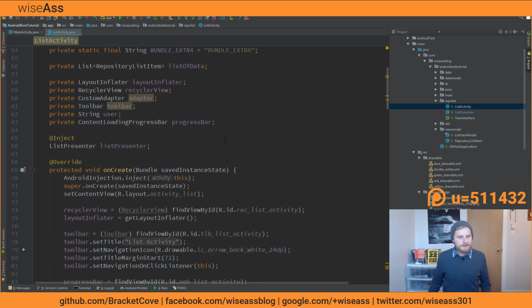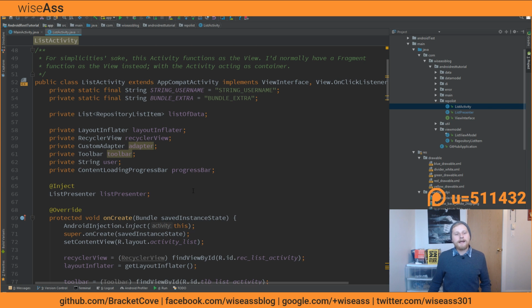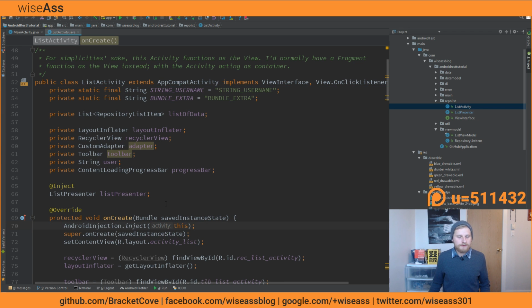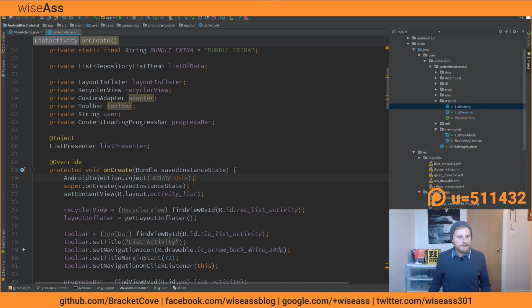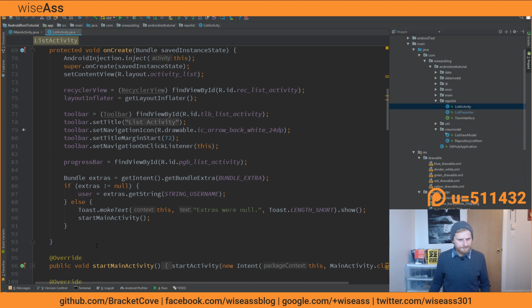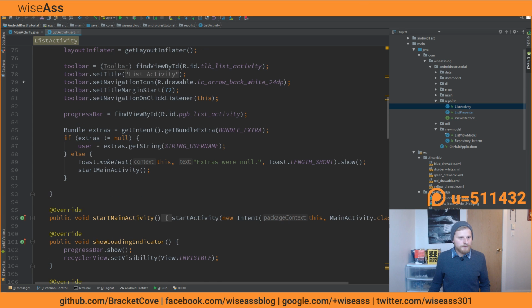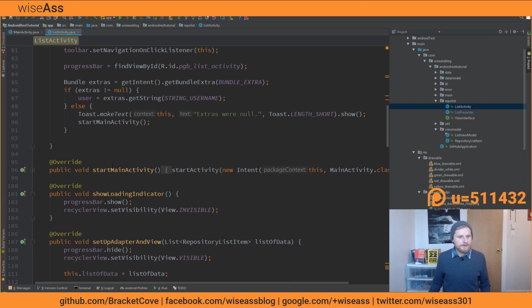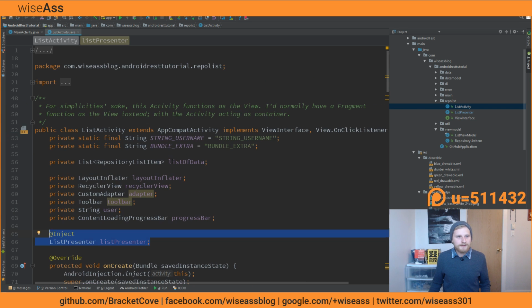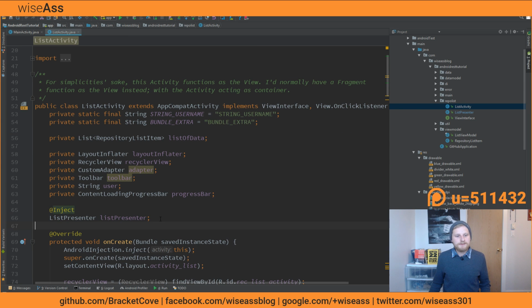Basically what list activity does, and I do need to make a quick note, I don't normally use activities as views, but that was a deliberate simplification. So we have our activity, and it gets our bundle passed in. Essentially what happens is we have a presenter which is injected. I'm not going to talk about Dagger 2 dependency injection, but this thing gets given a presenter.